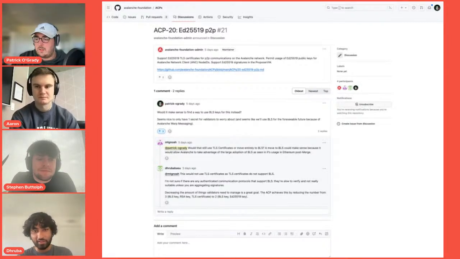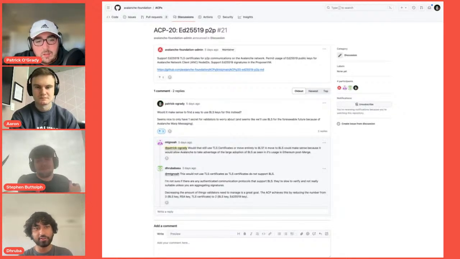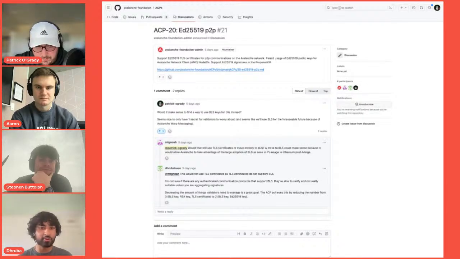As far as I can tell, though, there's no specified authenticated communications protocol that just does BLS, and they're pretty slow to verify, and I think that's why they haven't been picked up pretty heavily amongst the communication protocols. And unless you're aggregating signatures, they're not that much more efficient either.